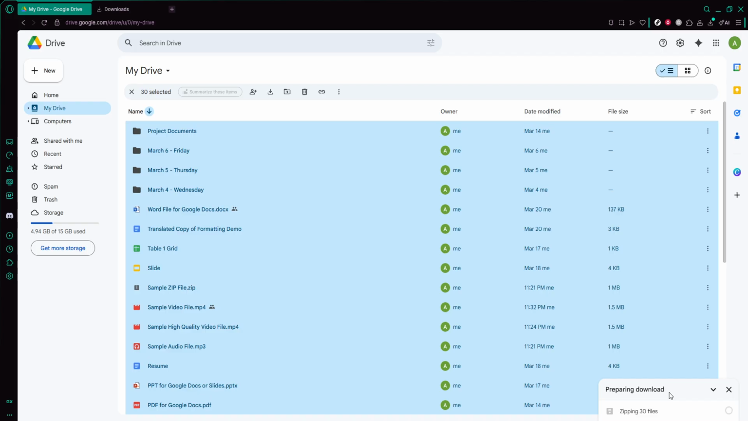You'll usually see a progress indicator in the corner of the screen letting you know that Google is zipping your files. During this time, try not to close the tab or shut down your computer, or the process may be interrupted and you might need to start again. Once Google Drive finishes compressing everything, your browser will automatically start downloading the zip file.